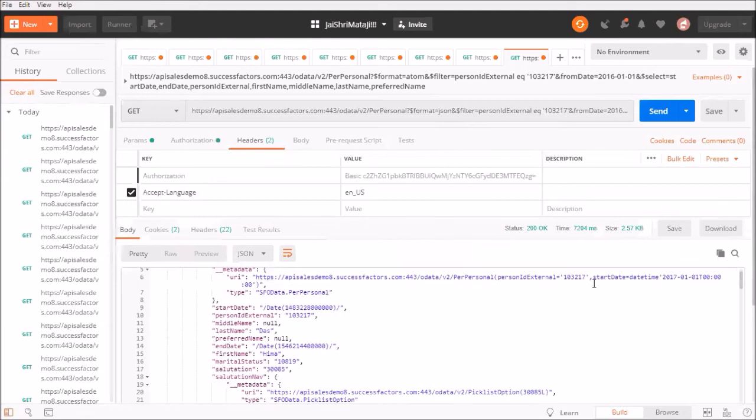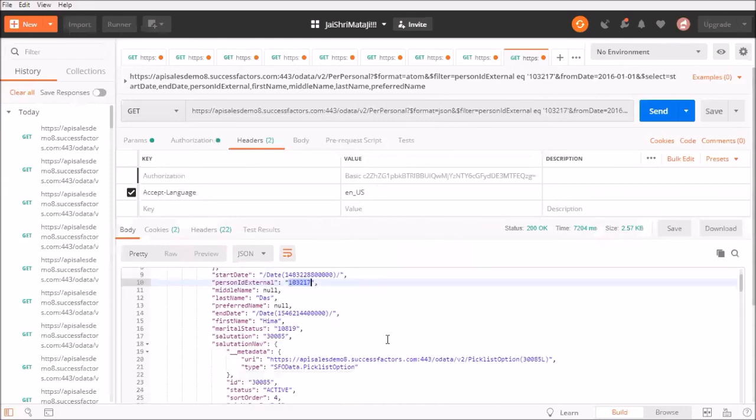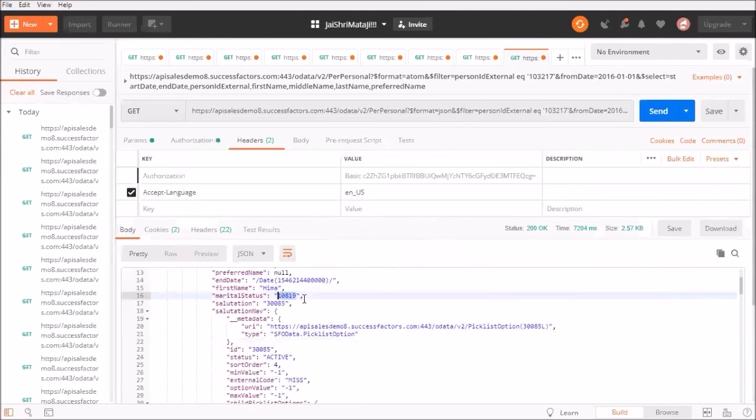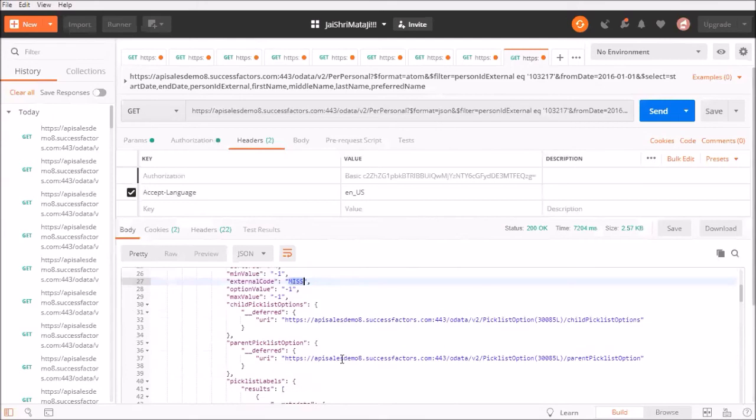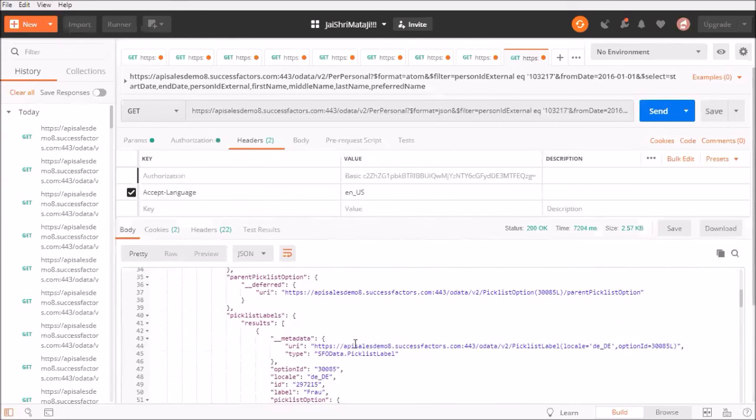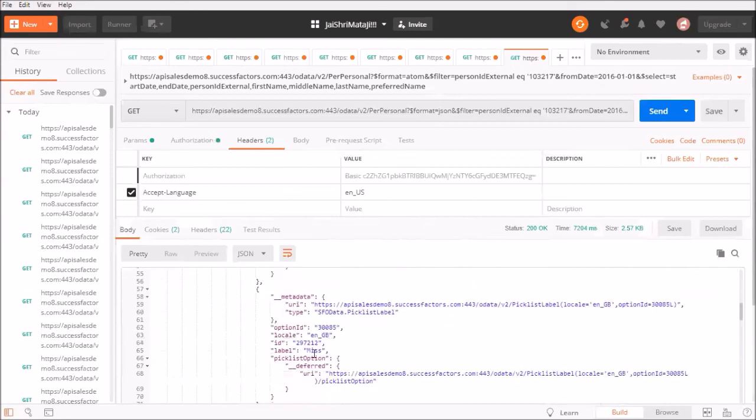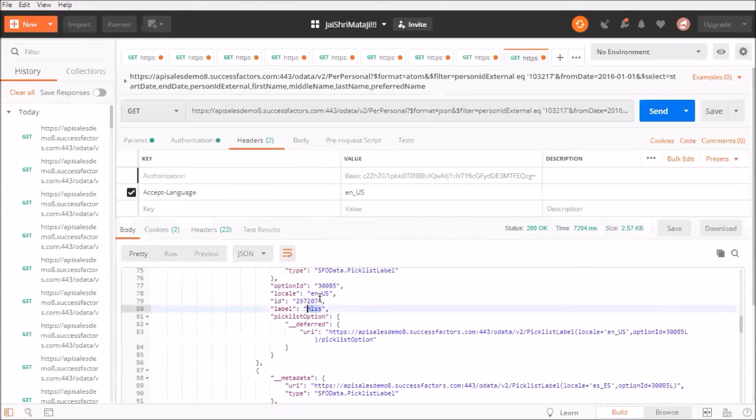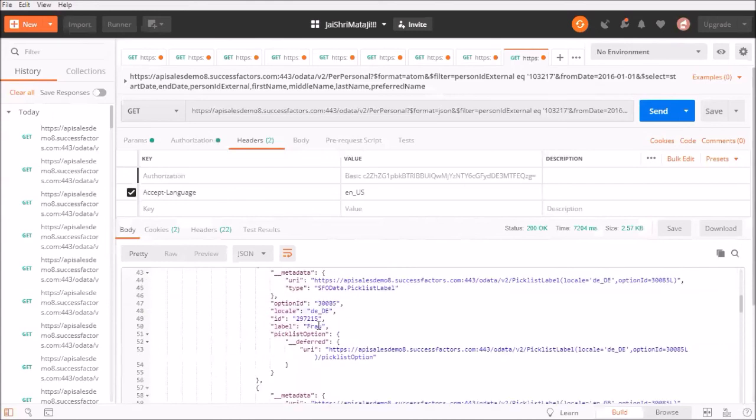The first row corresponds to the start date time of 2017-01-01, wherein the person ID is 103217, last name Das, first name Hima, marital status. This is a code value, which corresponds to single, 10819, and the salutation, which corresponds to Miss, is mentioned here, 30085. Now, if we go into the salutation navigation, we can see the external code as MISS over here. And further down in the picklist labels, we will see the external code MISS in all capital letters corresponds to Miss in Great Britain English, and again Miss in United States English, and Frau in Deutsch.